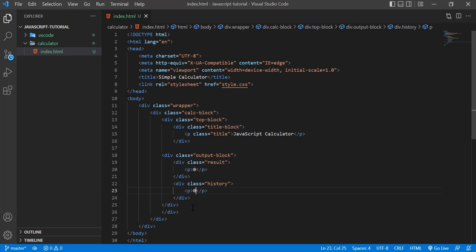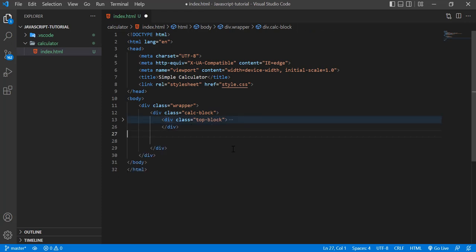So that's that. Once we are done with that, we'll go outside the top block and now code for the buttons. So again, we'll create a div with ID buttons and a class of the same name, buttons. Inside this, we will create all the buttons. So it will be all clear, clear everything, division, multiplication, all the numbers from 0 to 9, the equal sign button, the dot sign button, and the other stuff. So let's go ahead and do that.